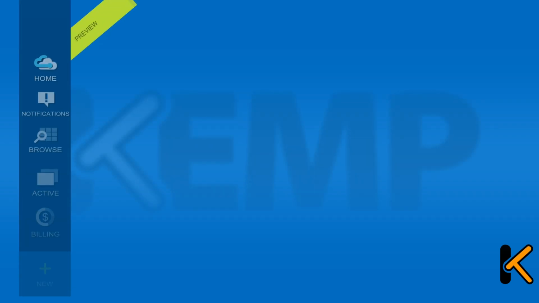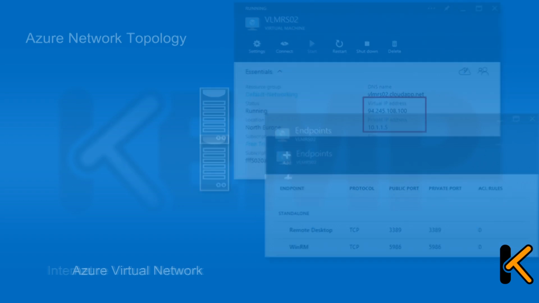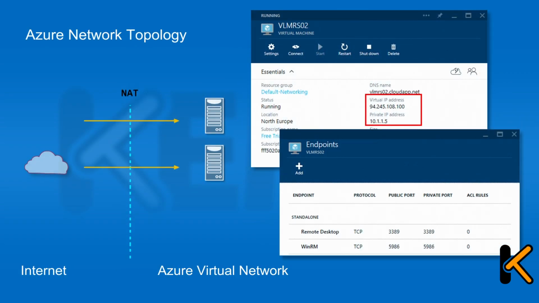Hello and welcome. Today I'm going to walk through the deployment of a Kemp Virtual Loadmaster in the Microsoft Azure Cloud Service. The environment we will use in Azure consists of two IIS servers, which we will load balance using a Virtual Loadmaster appliance, also known as a VLM.